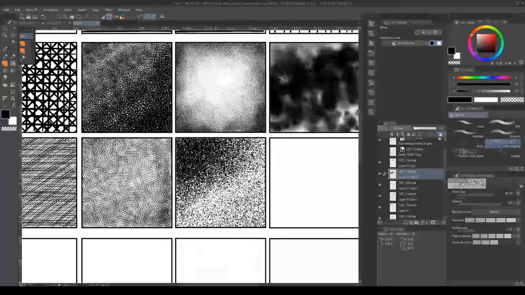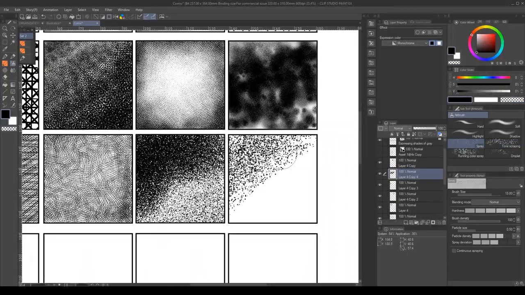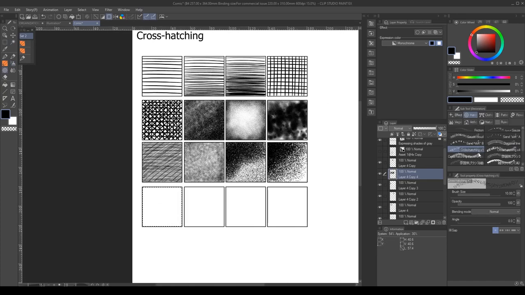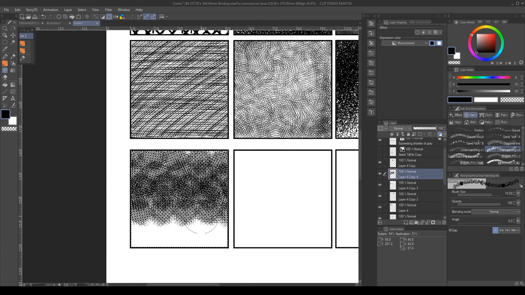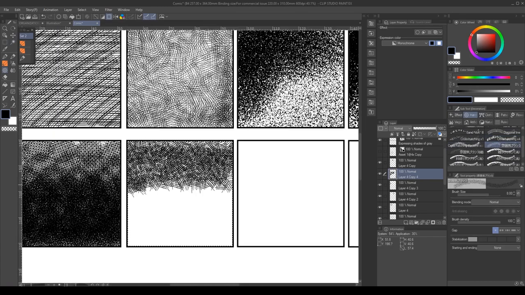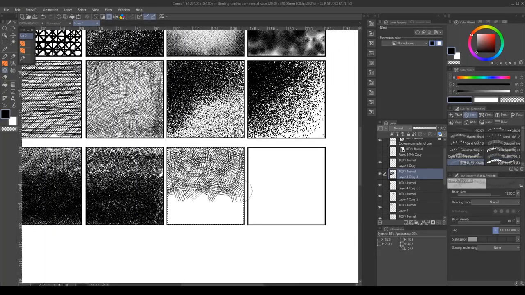We could also use some stripping with a spray tool, etc. So we just experiment. Another way is to fill the section we want with black and then erase the tone with a brush to create a pattern.